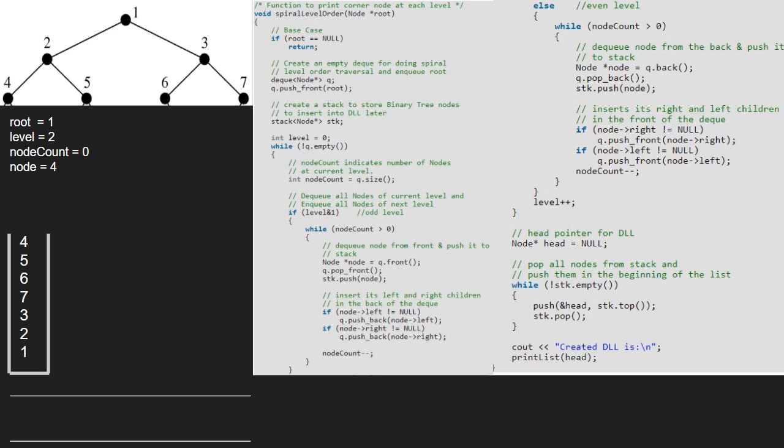We take a head pointer and point it to null. Now we will pop all the nodes from the stack one by one and push them in the beginning of the list. Note that we are assuming that the function for creation of the doubly linked list is already there and we are passing elements for the list. So, after popping each element one by one, we will have the final doubly linked list.